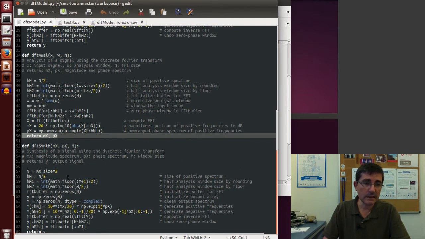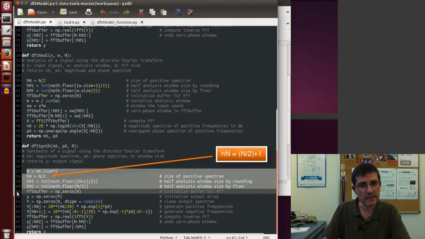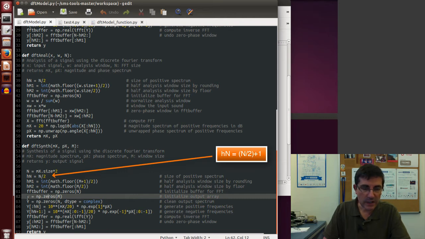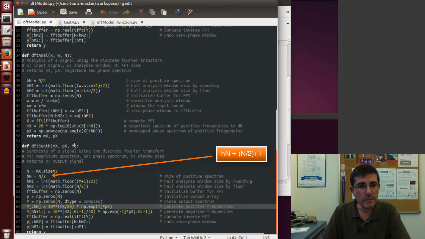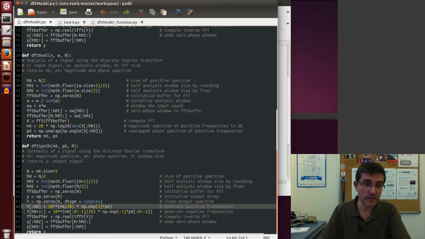And in the synthesis, it basically does the inverse. So again, we have to declare all these variables and then we have to initialize the output sound. And a major difference is that the input magnitude and phase spectra are only half of the values. Since the spectra are symmetric, the DFT anal function only returns the positive frequencies. Therefore, in the synthesis, we have to recompute the negative frequencies from the positive ones. And of course, since they are symmetric, it is very simple.